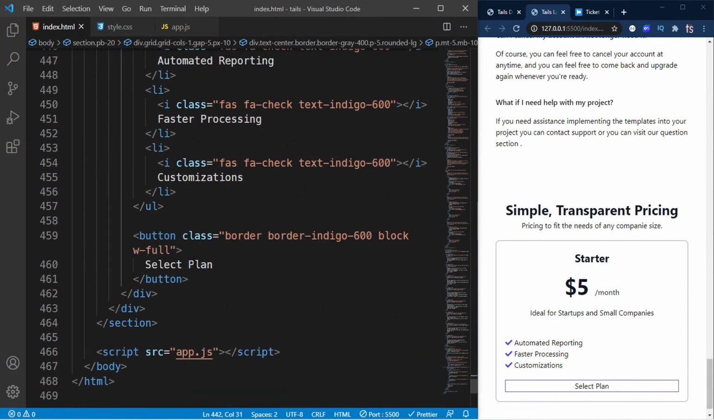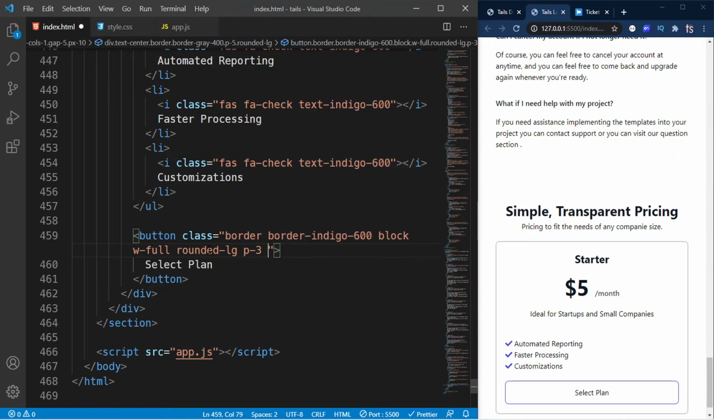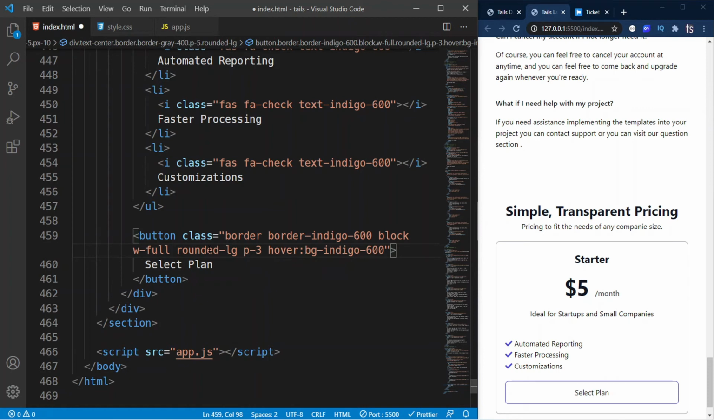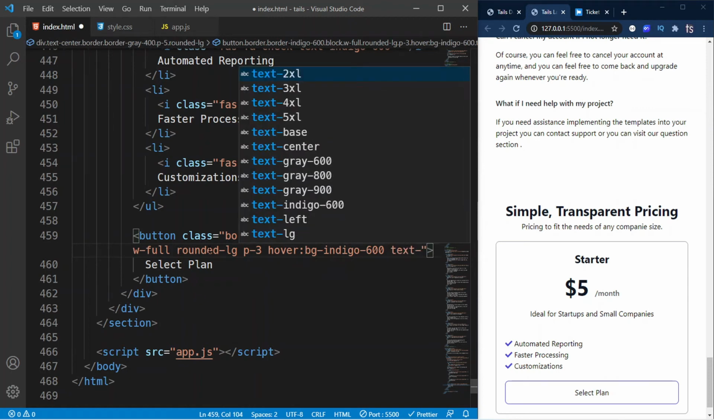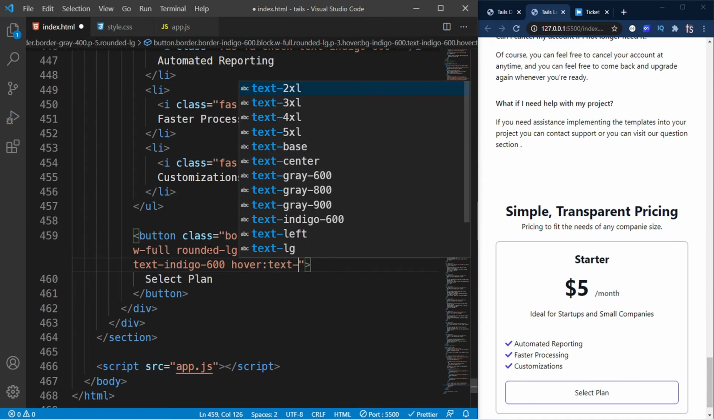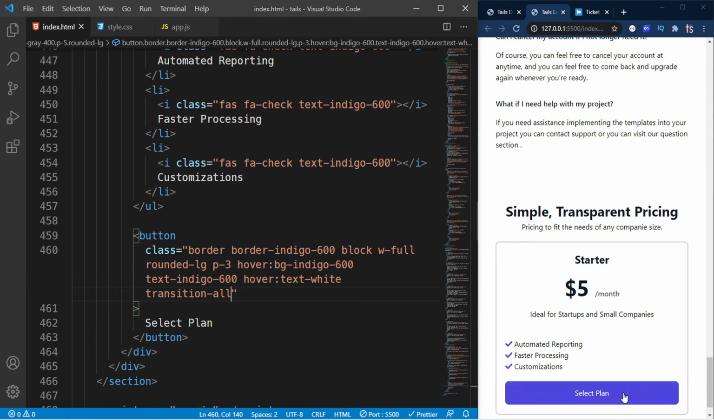And finally, let's style our button here. For the button, I'm going to say rounded-lg, correct. Let's say padding all round of 3. Let's say for the hover, then I want the background to change to indigo, right? And I want the text to change to, actually wait a minute, the text should be indigo as well, so text-indigo. And then for the hover, I want the text to change to white, and then let's say transition-all, so that we have that looking fantastic.